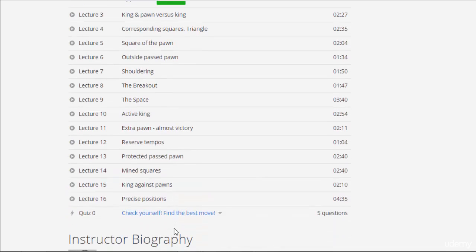And at the end of the course I prepared a quiz for you. I'm sure that after finishing this course your chances to win an approximately equal pawn endgame will be better.